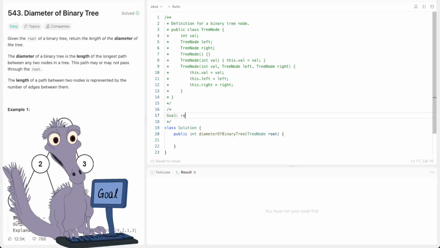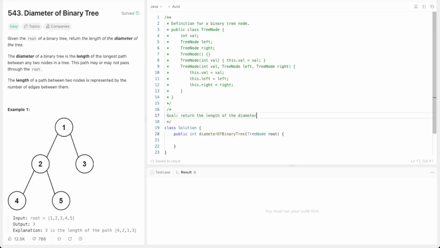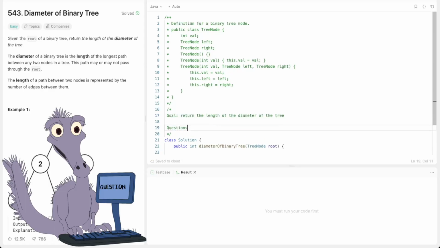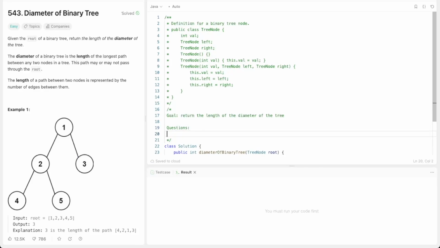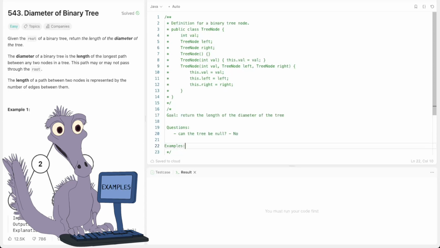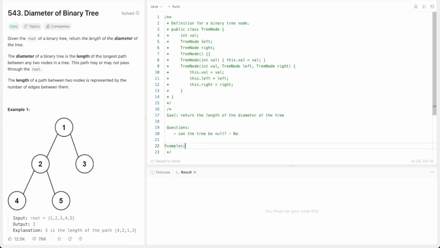Goal: return the length of the diameter of the tree. This problem is pretty straightforward, so I only have one question. Can the tree be null? No. There must be at least one node in the tree. Alrighty then, let's go ahead and move on to some examples and start brainstorming some ideas.